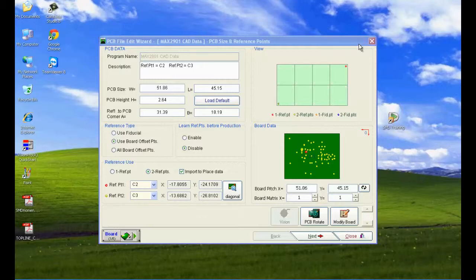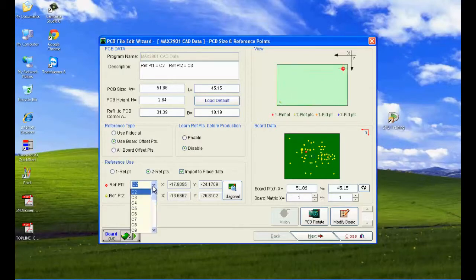Okay, and here is the data that was imported. You can see down here these two spots, the red and the green, those are fiducials, or it thinks it's the reference points. And over here, they are C2 and C3. Now those need to be changed to what they actually are, which is U15.